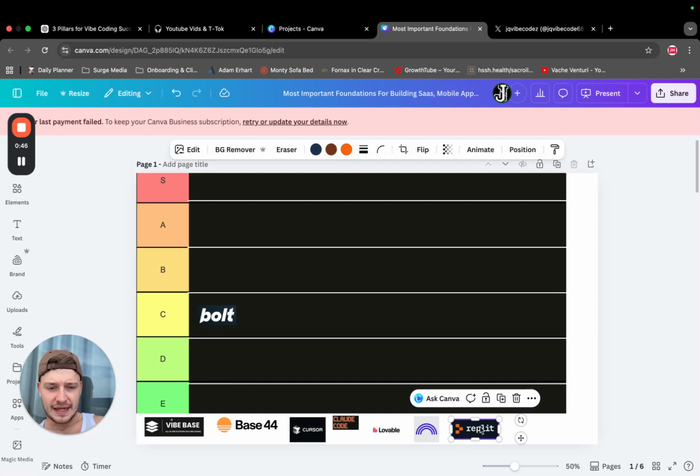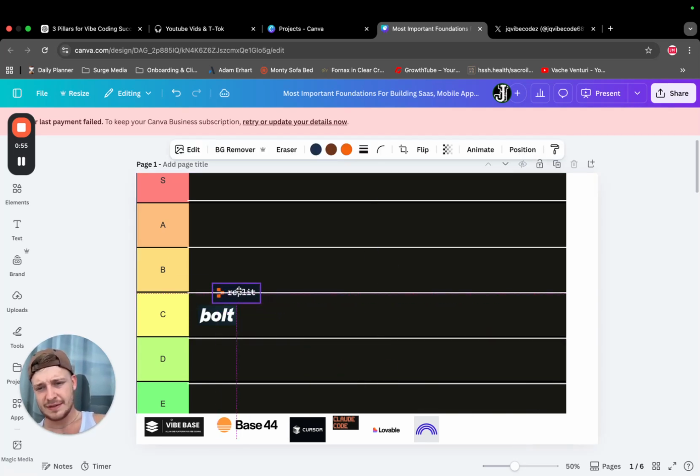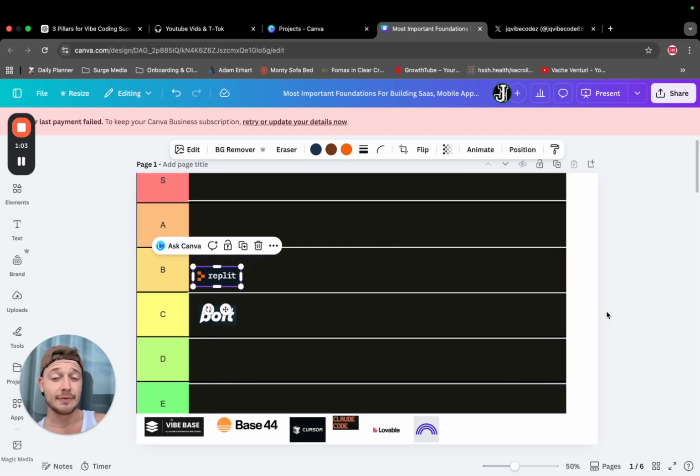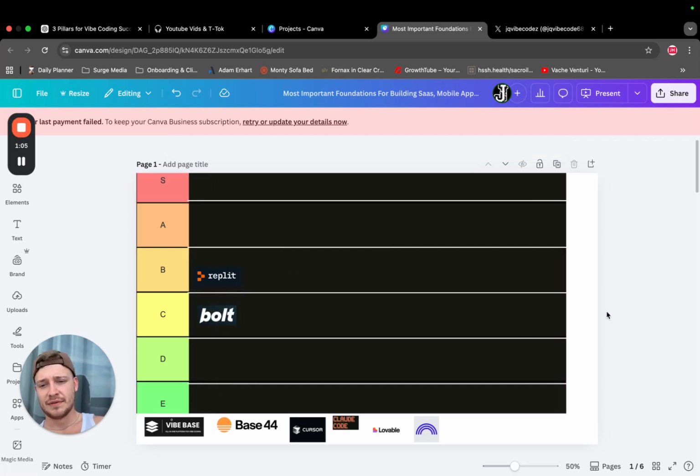Replit, never used it, heard good things about it. I think I'll probably put it maybe B tier. Maybe I have to change that at some point because I've never used it, but I've heard good things about it. People building SaaS, web apps and mobile apps on it. But like I said, I've never used it, so I can't really tell how good it is in my experience.